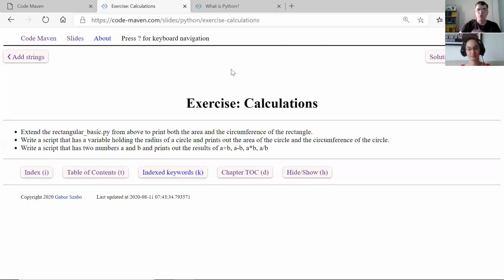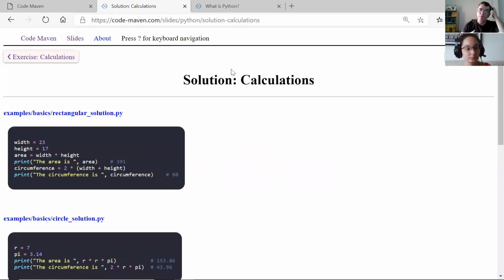So we had the exercise in the last video, and these were the exercises. So let's go over now the solutions, a couple of solutions. The first one is we had the width and the height and the area that we already had. So we wanted to calculate the circumference, which is 2 times the width plus the height.